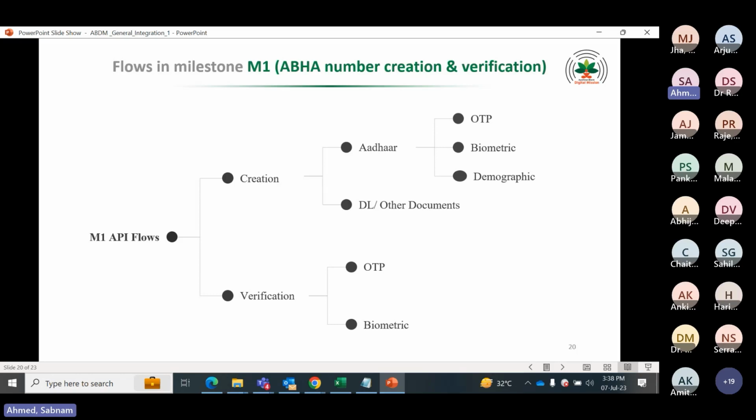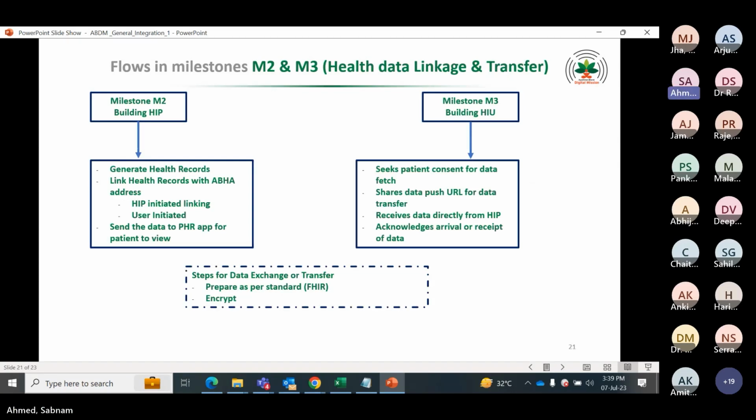Demographic auth is strictly adhered to by the government entities, and for private entities we can go for biometric. It is for government entities, but you can also do it. OTP based is commonly used for the auth process. For verification, there are also two types: OTP and biometrics. For M2 and M3, I have already discussed how the linkages and transfer are done.